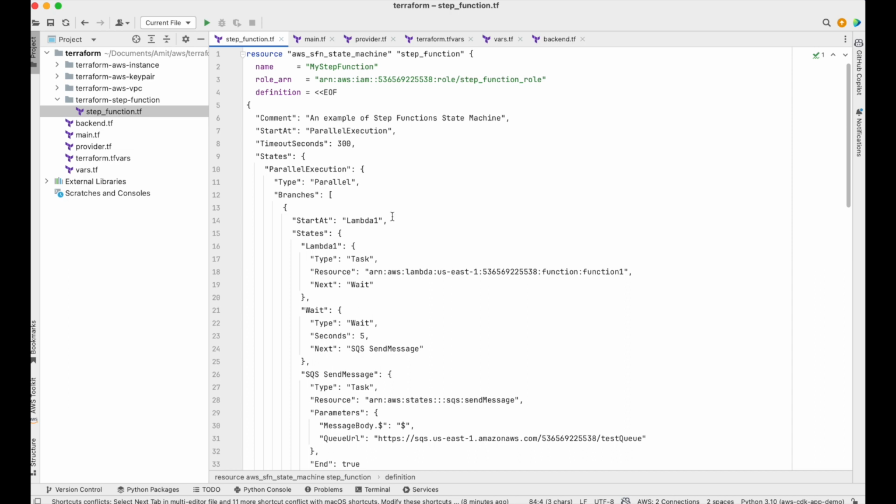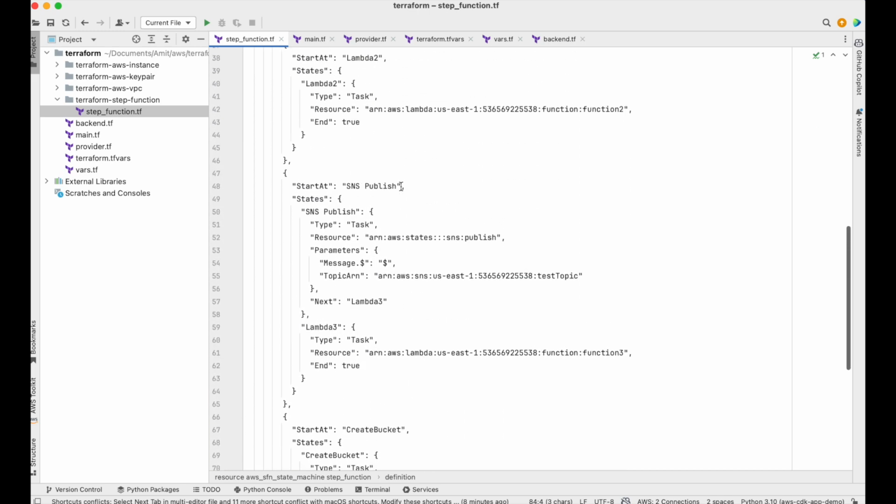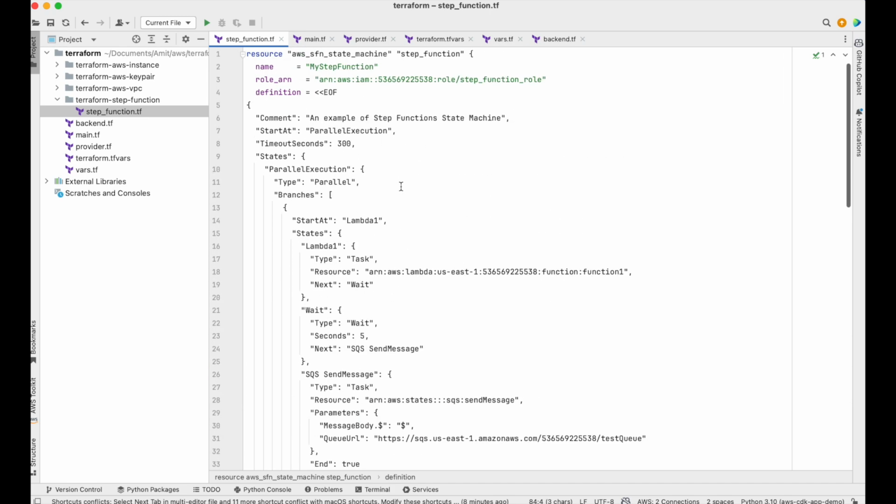So this is the definition, and this one you have to write the JSON format, you have to create or prepare. You can refer to it from your Terraform documentation, but this one we have to create. Great. Okay, so now we are done with our step function definition. Now what we will do, we will deploy it.